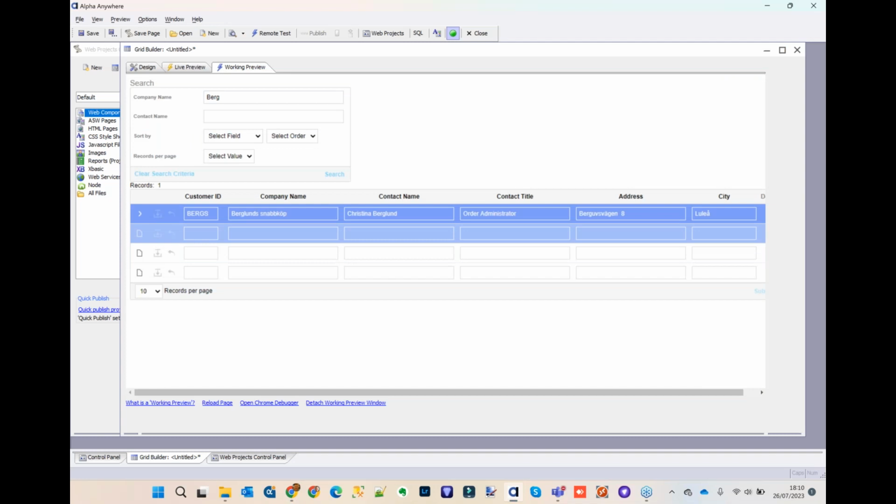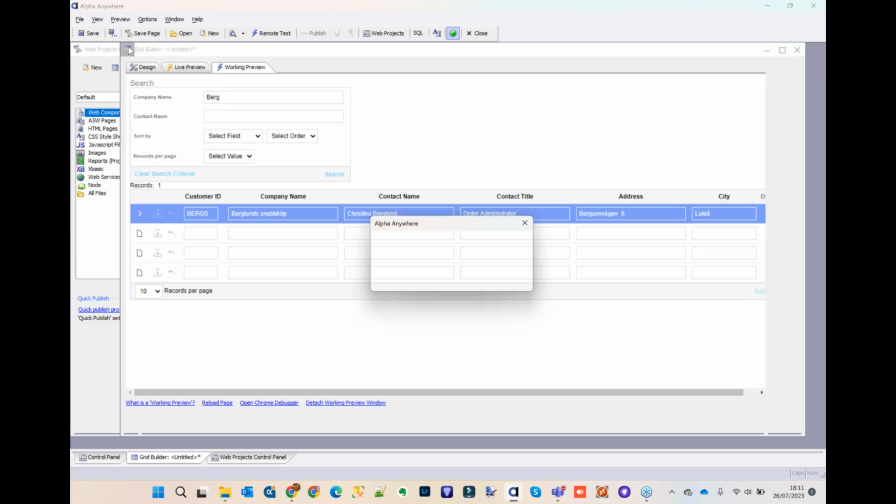Lots of benefits. The big disadvantages, Scott, are that they're not really mobile friendly, and you have to be connected to the database. So you need a connection. You can't work offline with a grid, but that's a grid.